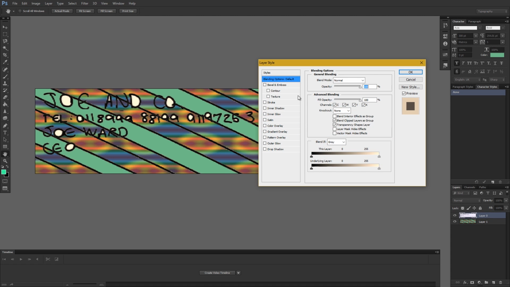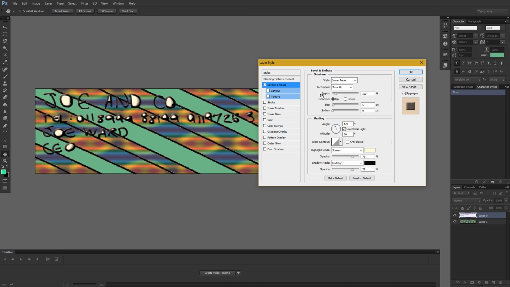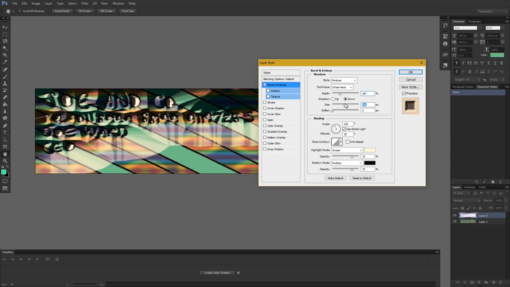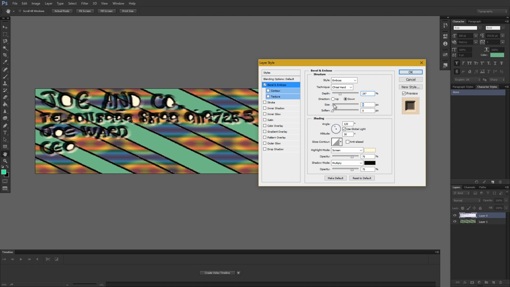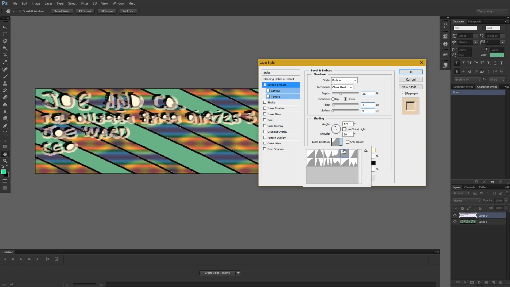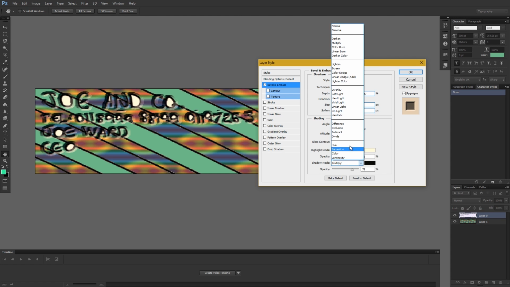Now I'm going to add a few effects to this one. So first what we're going to add is bevel and emboss. We want an emboss here, chisel hard, about 300%. I'm going to, yeah, 297 is close enough. We want the size to be a bit smaller. Soften's kind of optional to be honest. 149 degrees should do. We don't want to use global light. We want it to be like that one.